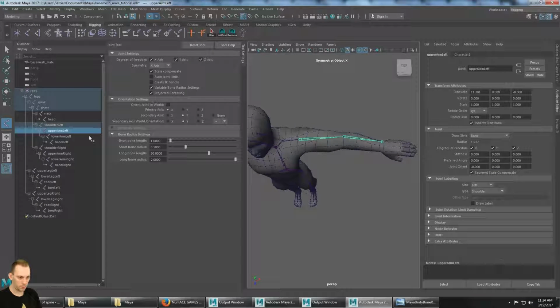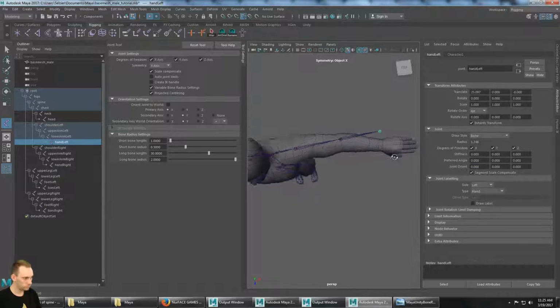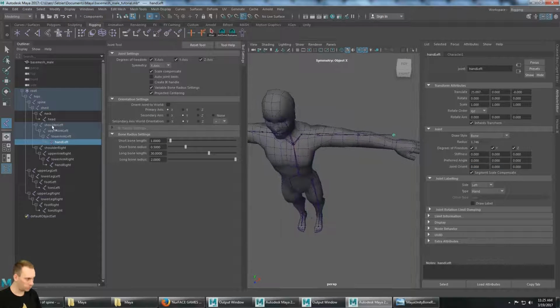And I'm also going to zero out the lower arm left, and the hand left. So let's go back up to the shoulder.